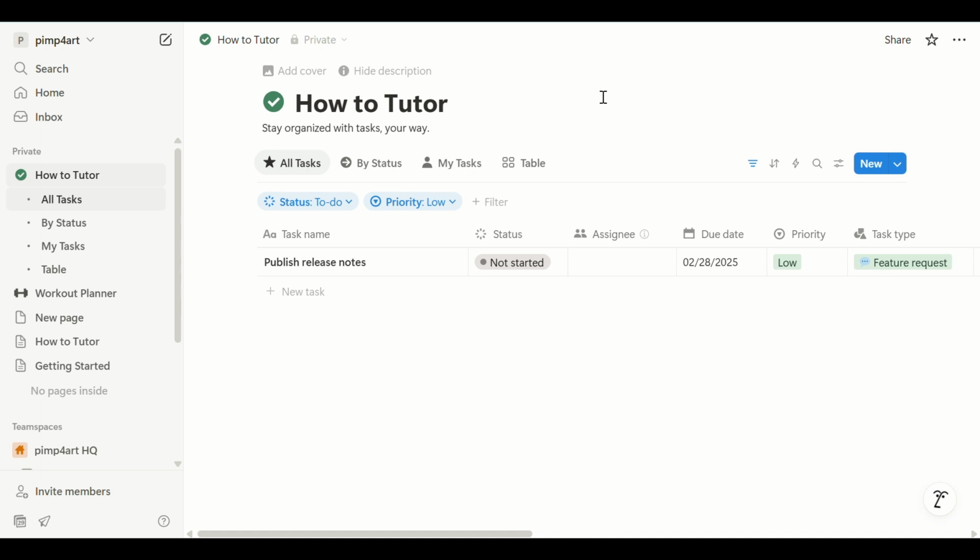Make sure you're on the desktop or browser version for best visibility. Then, choose the space or page you want to work on. It can be a database, a task list, or any table view.